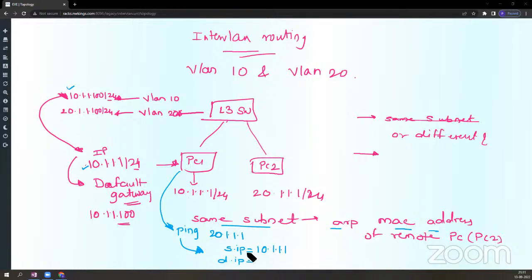To whom am I pinging? Default gateway, sir. I'm talking about the destination IP address. 20.1.1.1. Yes, 20.1.1.1, because I am pinging that IP address. Correct? Yes, sir. Now this specific data will be forwarded to which layer? These are part of your network layer as per OSI, right?